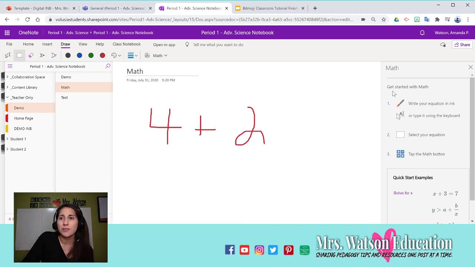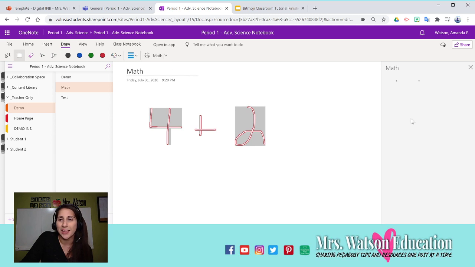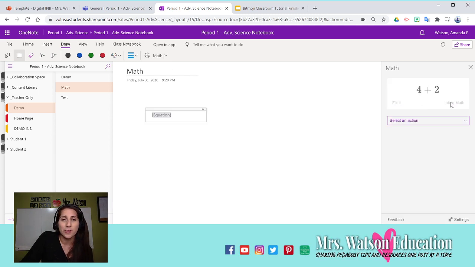So I wrote my equation with ink. I'm going to select my equation with the selector tool. I'm going to click on this Math button, and it's going to give me some features. I can fix this. I could ink to Math. So if I'm scribbling things down, I have a Surface Book, so I have a pen you can write things on. I don't know if your students will have access to tools like that, but either way, they can use their mouse and do that.